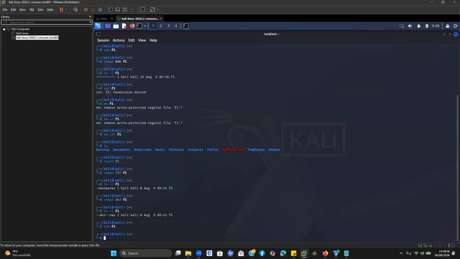So okay, now here what we can do now, we will go for the second option: the file mode in symbolic notation. How can we use the file mode in symbolic notation? Okay, let's clean the screen.